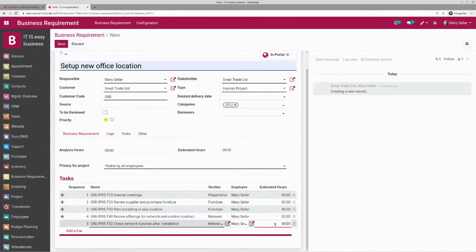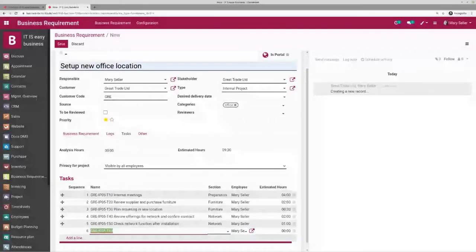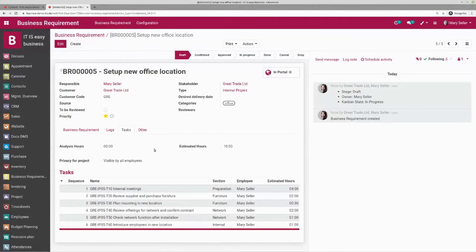Well, and once the network is available, we also need to check if it's really working in the new location. And once everything is there, of course, we need to introduce the employees to the new location. So let's save this. So we have a few tasks here. It's not that complicated, but it's good for a demonstration, I think. As you can see, the estimated hours are summed up already. And since we have everything there, we can confirm the business requirement.